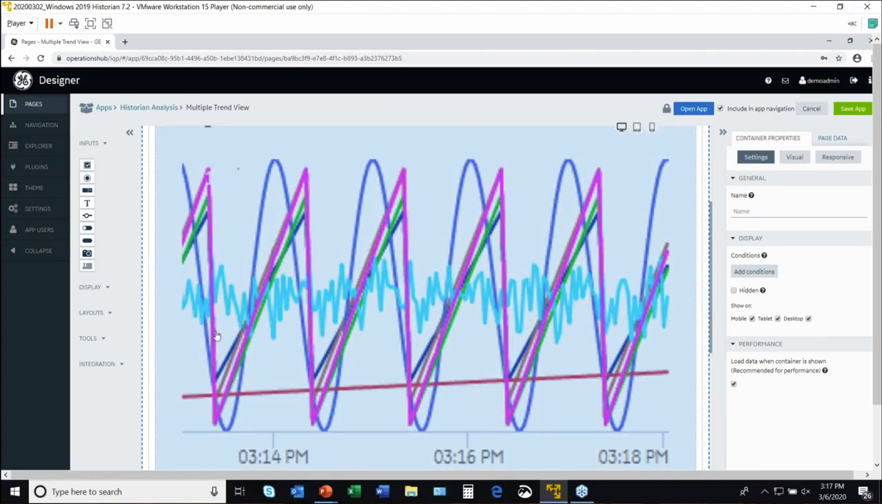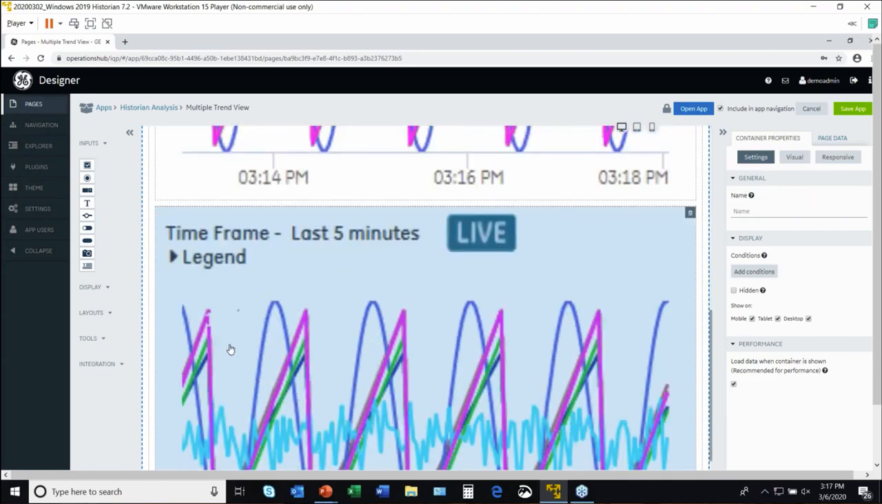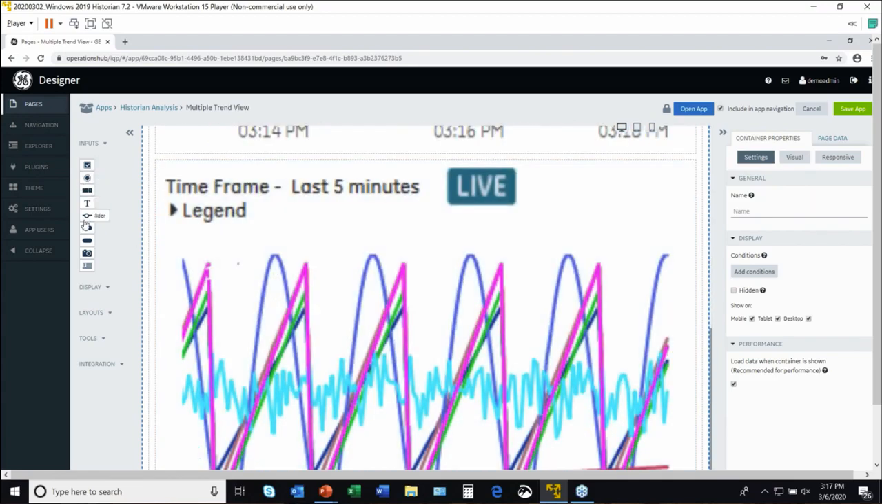If I wanted to create a new widget, we have a whole set of different types of widgets. I could have a button, toggles, sliders, inputs, drop downs, display widgets, visualizations, text, tables, whatever it may be, maps. And then a key thing here is there are layouts and tools.